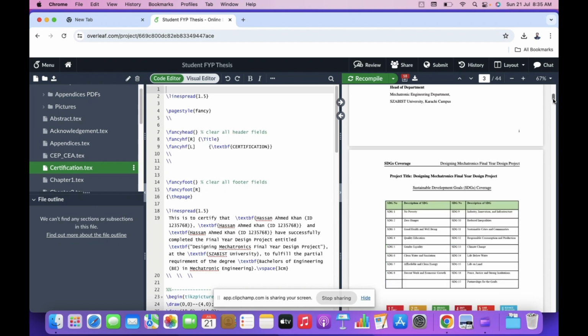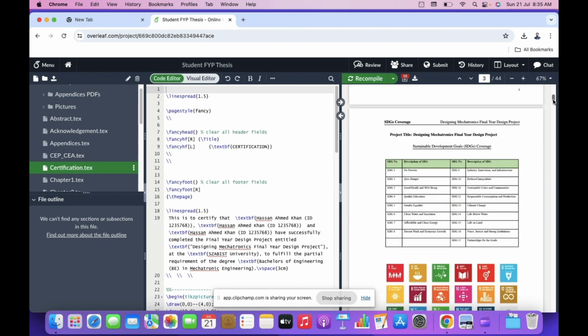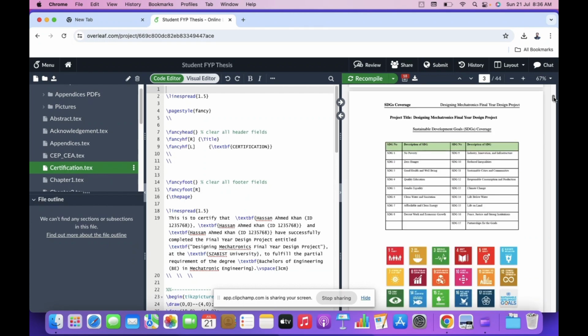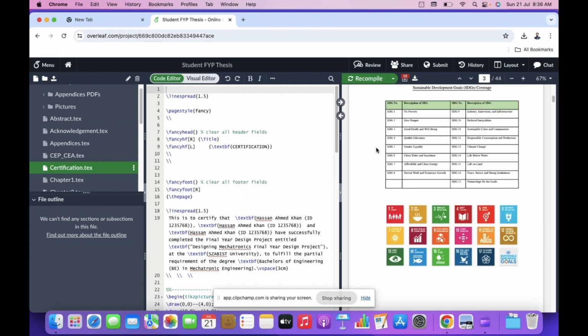Okay, next page is SDG coverage. In SDG coverage, you do not have to do anything at all. Okay, title will be automatically replaced once you have already placed the title in the main file. It will come here automatically, so you don't have to do anything in this SDG coverage file. Okay, but obviously once you have printed it, then after printing, you have to tick the SDGs that you are actually covering in this project. Okay, then we move forward.